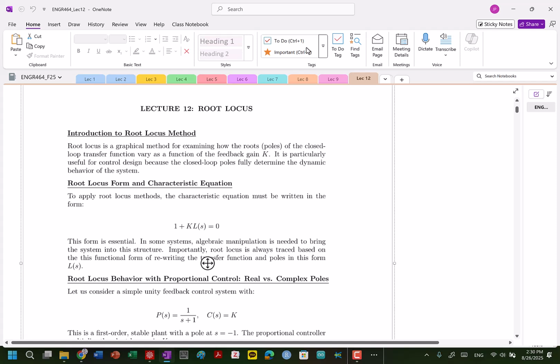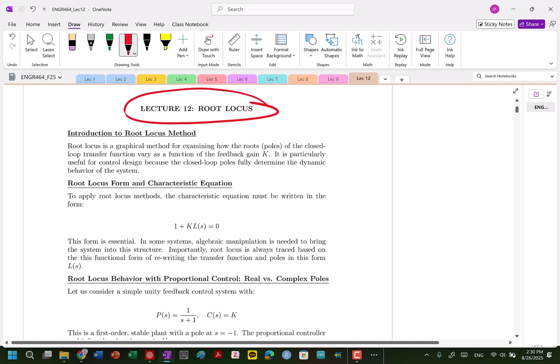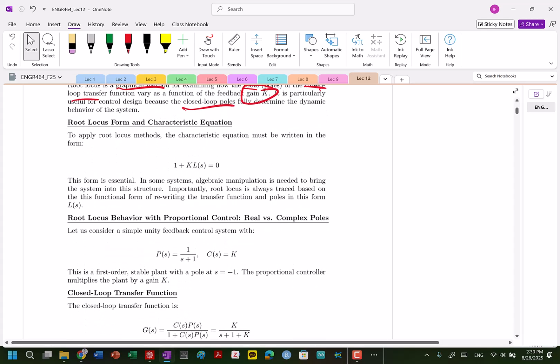All right, we are back and we're going to go through lecture 12, root locus. The root locus method is a very, very important technique. It's a graphical method to examine how the roots or poles of our closed loop transfer function will vary as a function of our gain. It's really useful for control design, especially because the closed loop poles determine the stability of our system.